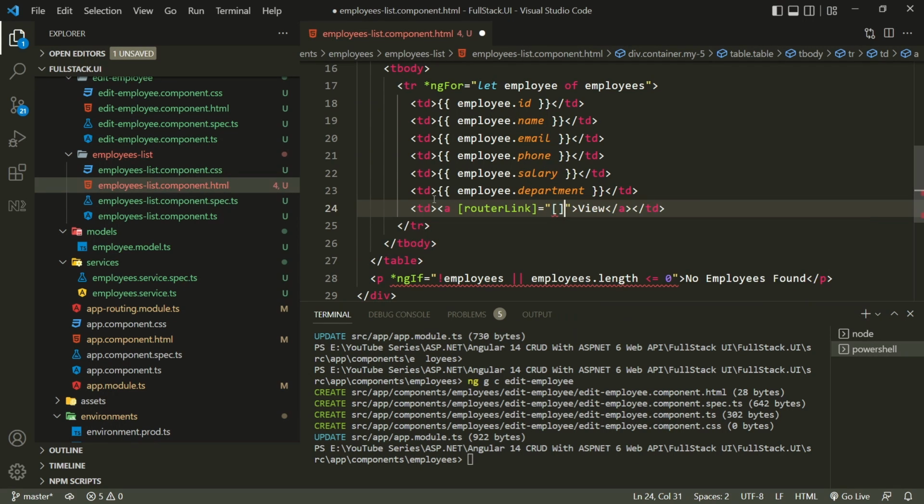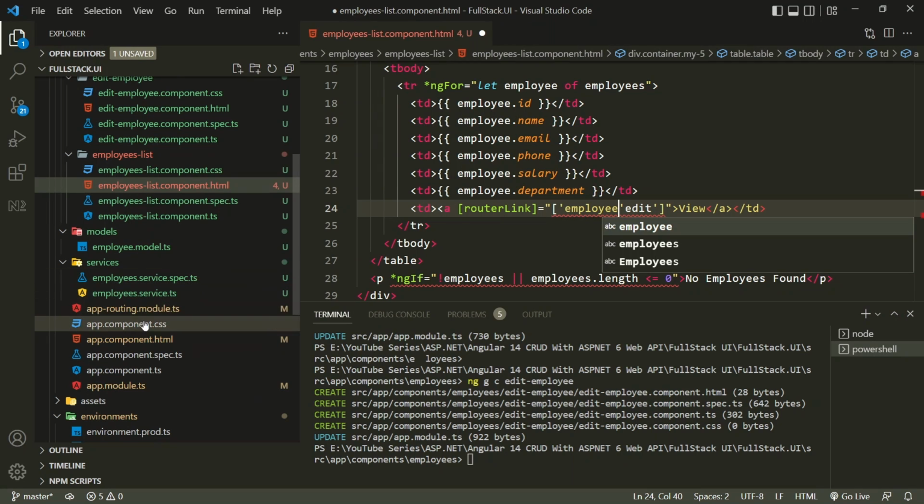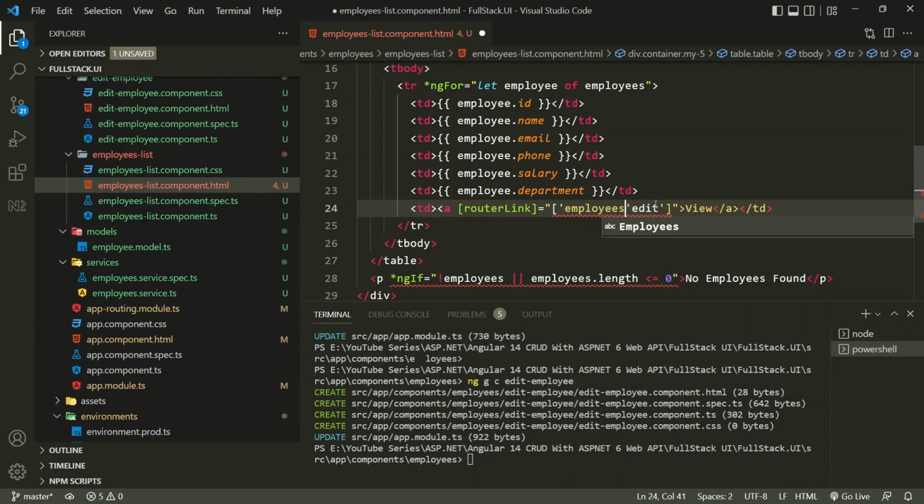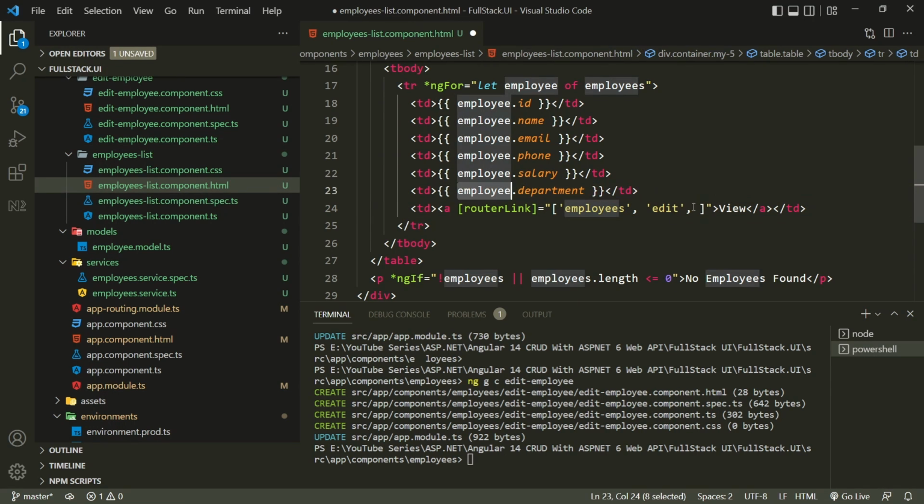And then as an array, I will pass two things. One will be the word edit, because it has to go to /employees/edit. So before that, I'll say employees, or it's just employee, I guess. Let's quickly check our routing again. So yeah, it is employees with an S. So employees, comma, the next one will be edit, and the final route value would be the employee.id.